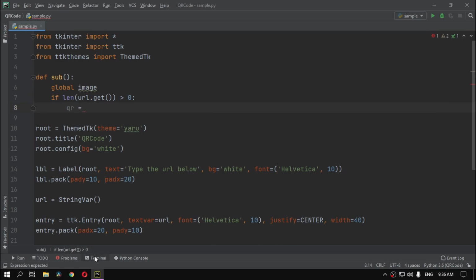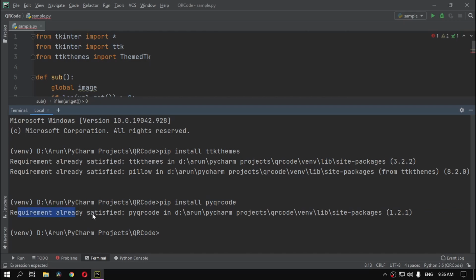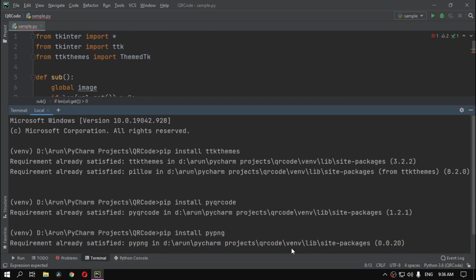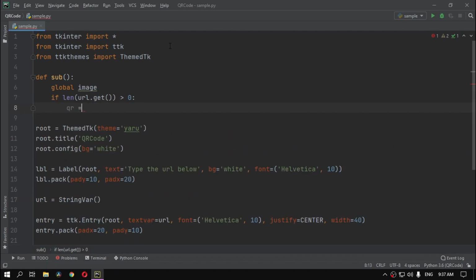To create a QR code, we need to install another two Python packages called pyqrcode and pypng. Then we need to import the pyqrcode package.